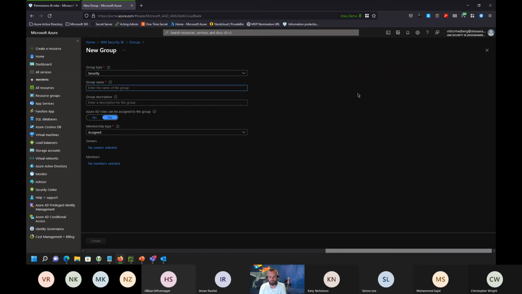So we'll give it a name, Defender for Tier Analysts. And this is the important part, basically. We need to switch this to yes, which will lock the membership type to assigned. You can't have dynamic groups yet. I'm hoping that we won't see them at all, but that's just me.